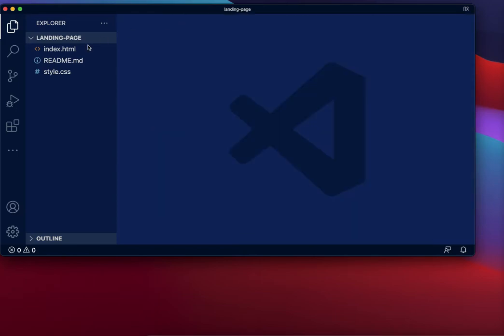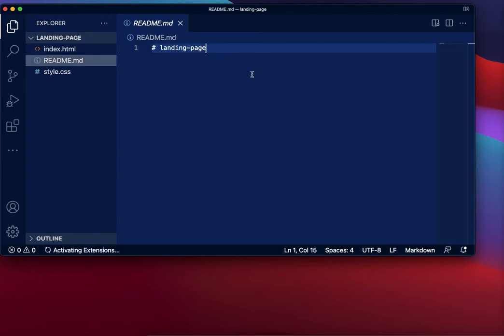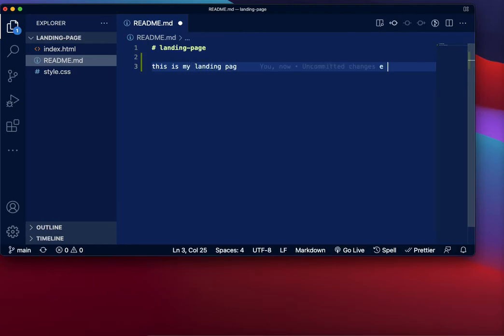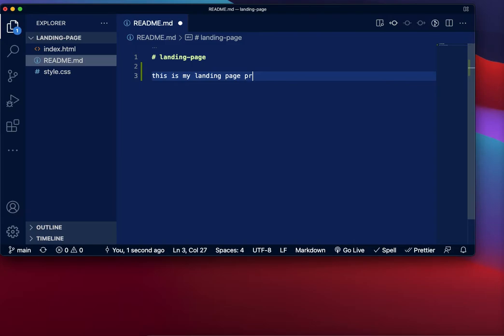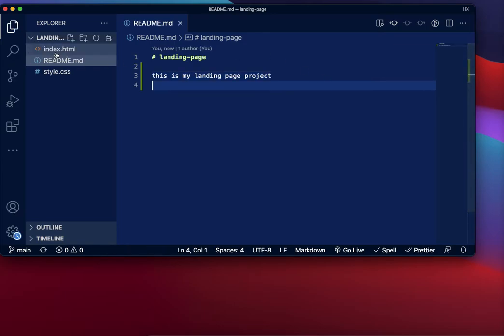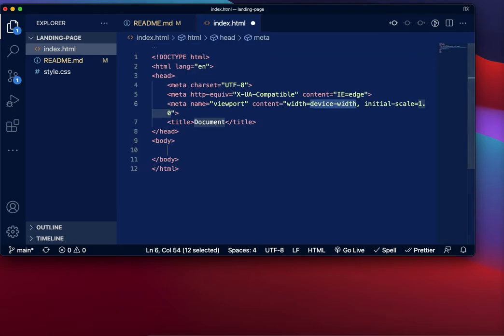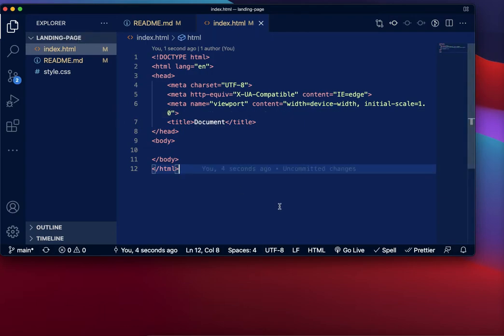Once you've done that, I'm just going to type something quickly. This is my landing page project. Okay, we're going to click save. In my HTML, I'm going to add my HTML boilerplate, click save. I'm just going to leave the CSS file alone for now. So we've saved all of these, right?